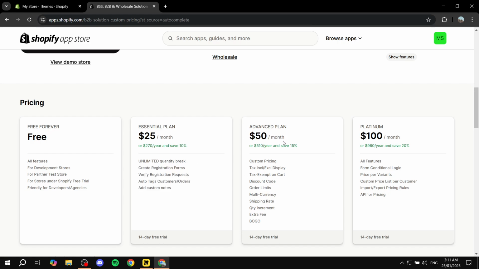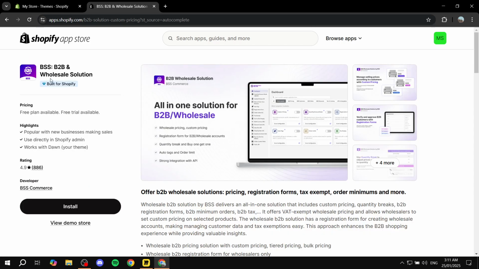You also have the advanced plan, which is $50, and the platinum plan, which is $100 per month. And again, you can see all the different features that you'll be getting out of it. So this is the BSS B2B and wholesale solution. Let's just go ahead and jump into the next one.